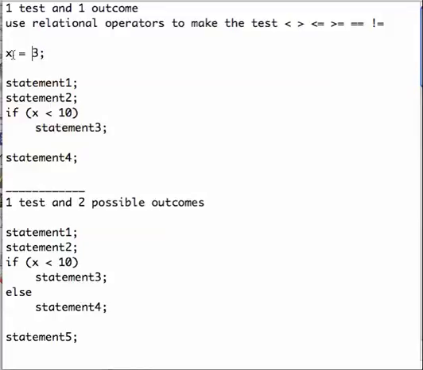Let's set the variable x equal to 3 here. Let's perform statement 1, and then statement 2, and now let's test to see if x is less than 10. If that test is true, I'm going to do statement 3, and in this case it is true. I will do statement 3, and after I'm done with that, I fall through and continue and do statement 4.